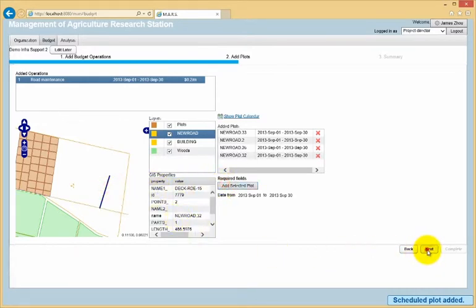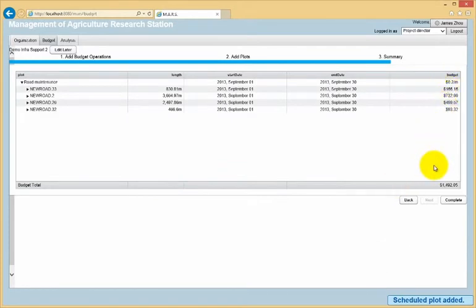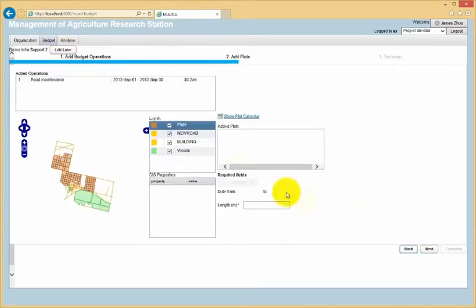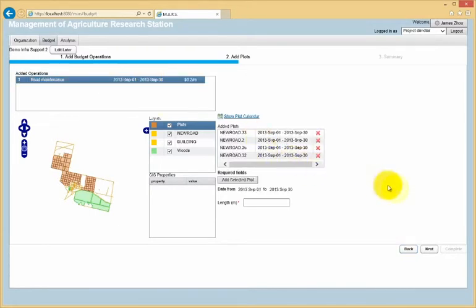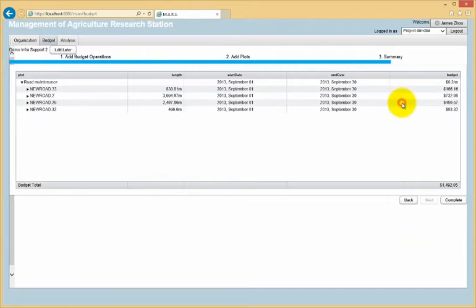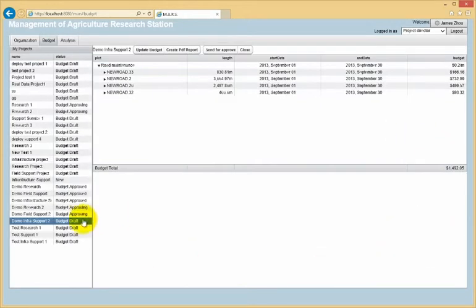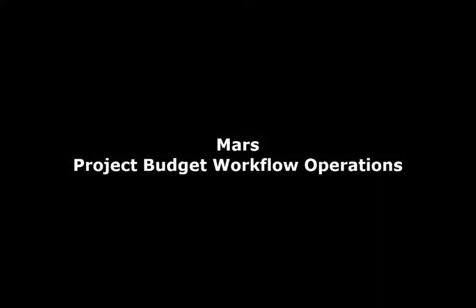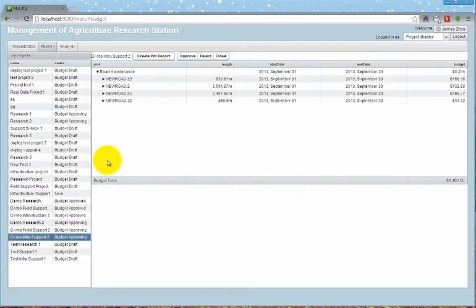When you're finished, press Next to go to the budget summary. You can always go back to make changes to the budget. And when all the changes have been made, send the budget for approval. At this point, all the newly created projects need to be approved.